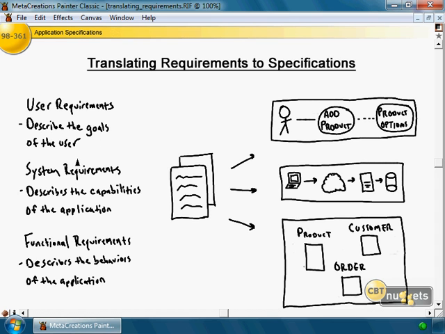User requirements describe the goals of the user, what they actually want out of the system, and how they'll be interacting with the system. System requirements describe the capabilities of the application, and the functional requirements describe the behaviors of the application. So we can group those into these three areas and start to make sense of all of these requirements.